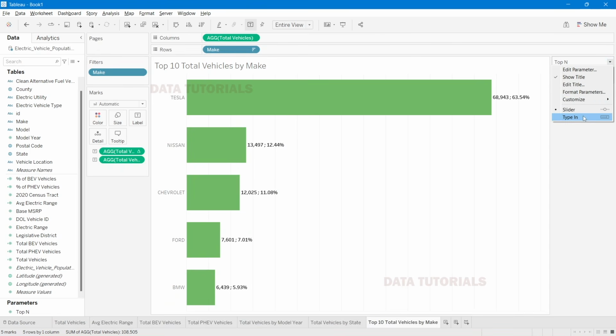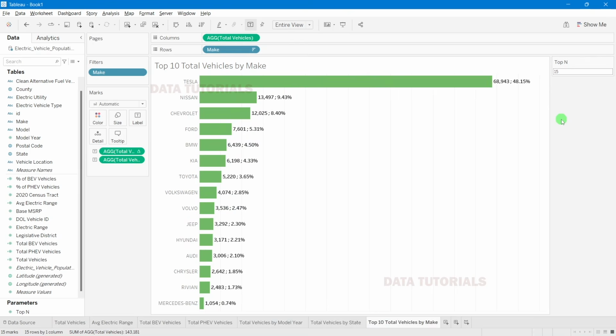But I will just click on type in, means what? You can type here. So let's say I want to see top 15. So you can see these are top 15 available over here, right? In top 15 Hyundai is added, Audi is there, I don't know what is this, Rivian is there. Mercedes Benz is also there. Getting or not? But here you can see I have selected 15, but the title still says top 10.